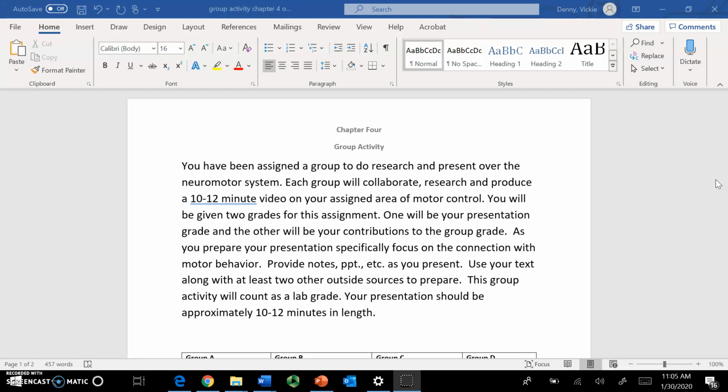As you prepare for this presentation, specifically focus on the connection with your topic and motor behavior. I encourage you to provide notes, PowerPoint, anything that will be helpful as you present the content, and use your text, and try to use 2 other sources that would be outside of your text as you prepare your presentation. This will count as a lab grade, and you should plan on about 10 to 12 minutes with the presentation.